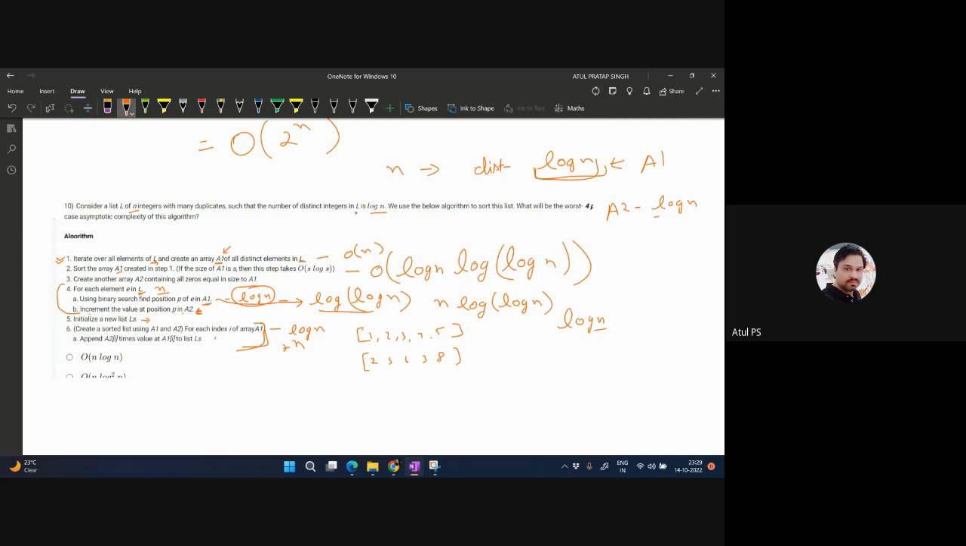Here this ls is created, an empty list. We read the element 1, and for 1 the frequency is 2, so we simply append 1, 1. Now for the second value, 2, the frequency is 5, so we append 2 five times: 2, 2, 2, 2, 2. In the same way, we append 3 six times.